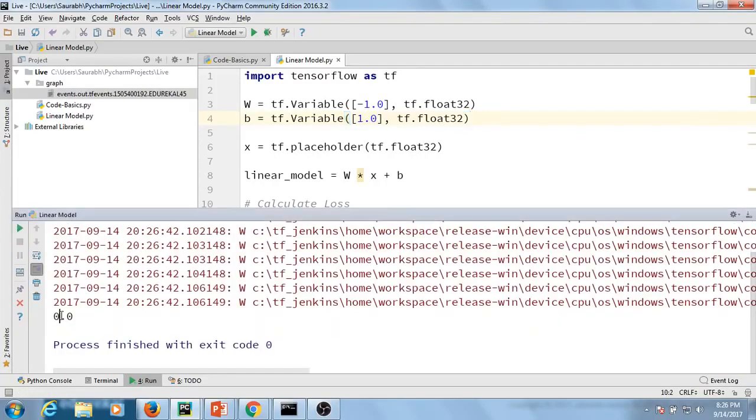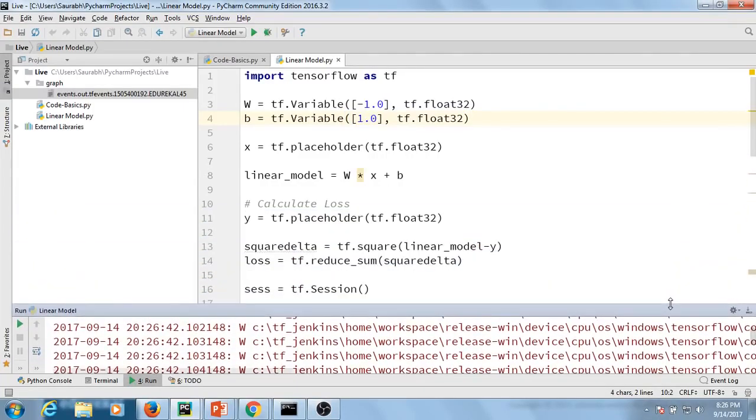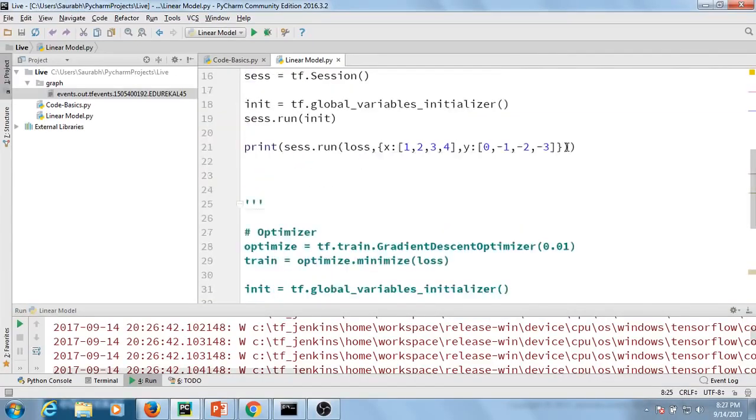So yeah, you can see that we have 0 error here. That means our model output is exactly equal to our actual output. But that happened when I updated my variables from 0.3 to minus 1 and minus 0.3 to 1. But I did that manually.